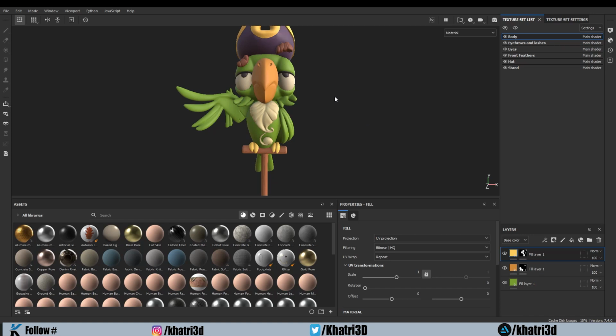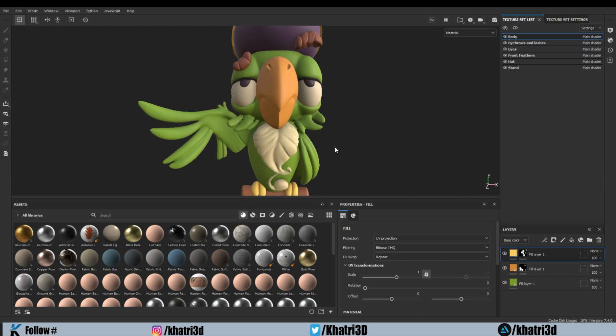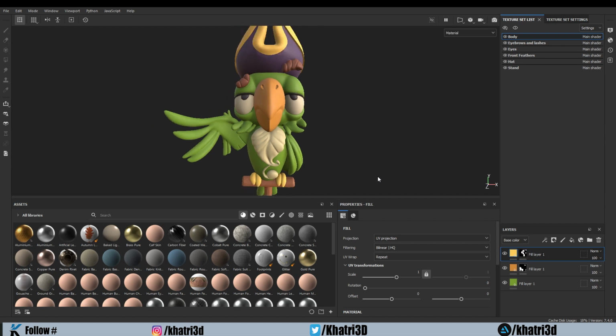In this video, we'll be continuing our stylized parrot. I'll be adding some secondary colors, and we'll use some generators. I'm going to explain what generators are and how they can be so helpful when doing stylized texturing, or any kind of texturing in Substance Painter.